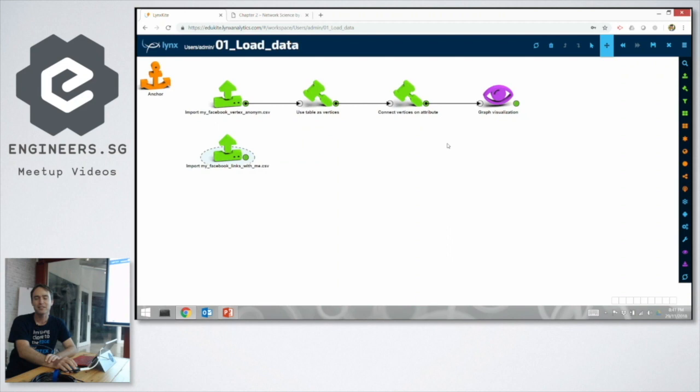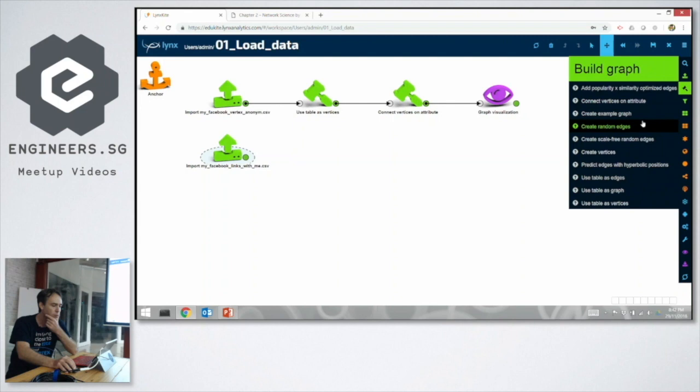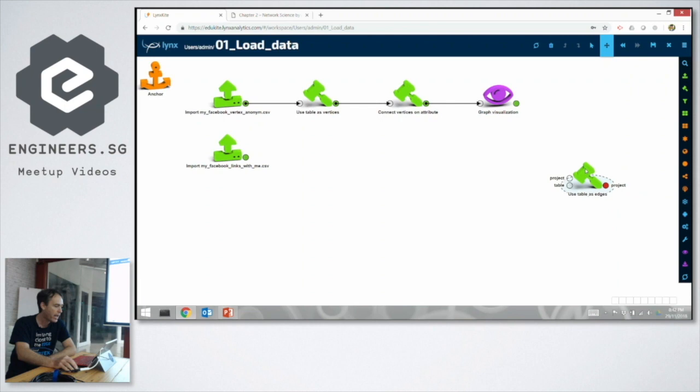Okay, so let's go to the second stream, the second data, and I already did it. I'm going to load it. So what I want to do is, these are the edges. This is the edge set. This is the vertex set, this is the edge set. I have to combine the two things. So to combine that, I go here to build graph, and I say that I want to use table as edges. And if you click on that, you see a hammer, which has two sources and one output. So one of the sources is a project. So I'm going to use, from this point, the project.